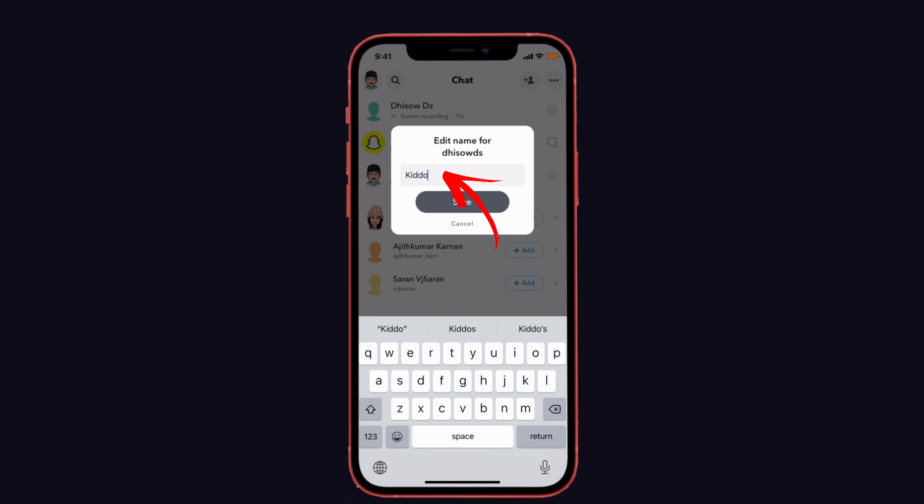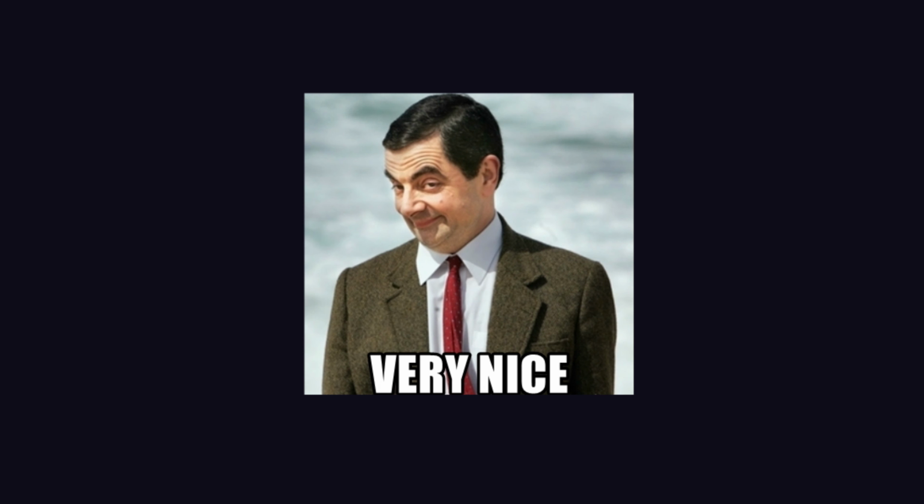The second tip is that you can change your friend's name on Snapchat. In my Snapchat app, I save my friend's name as something funny. This was a really nice feature for me. Okay, I will give you the steps.